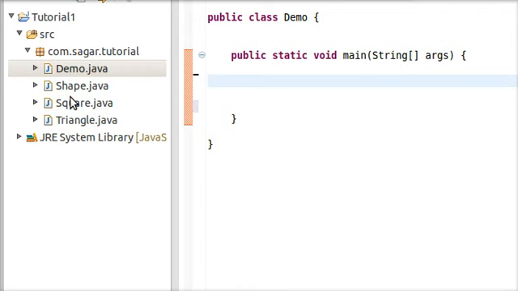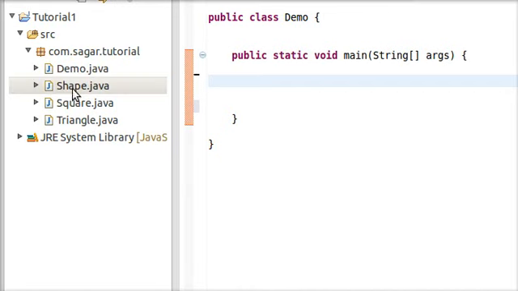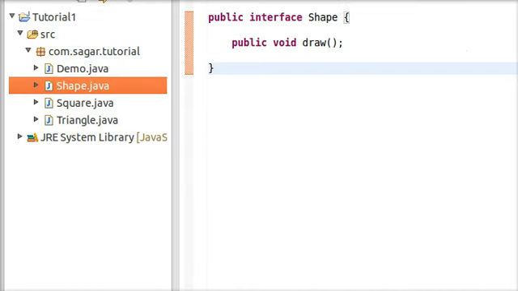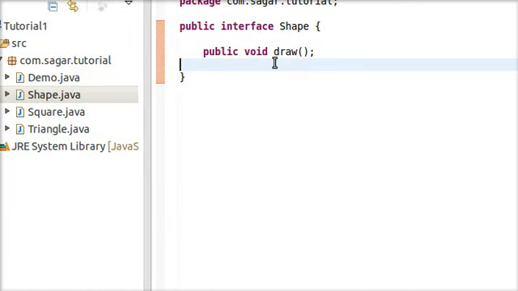I assume you have an idea of interfaces in Java because I'm going to use the concept of interfaces to explain the concept of the dynamic class loading feature in Java. Here I have an interface called Shape having a method draw. When the draw method is called, the shape must be drawn.